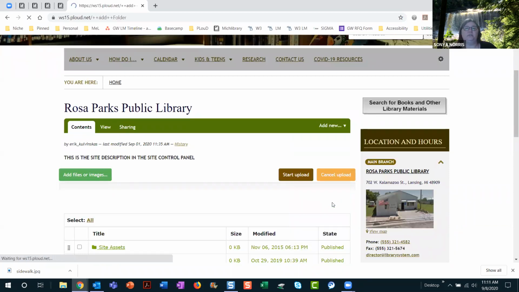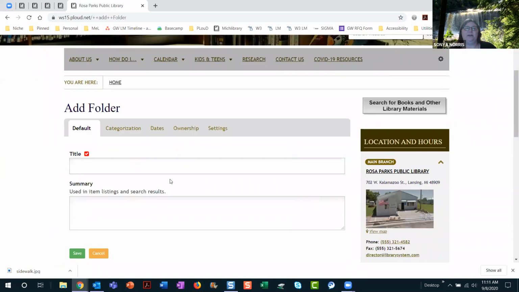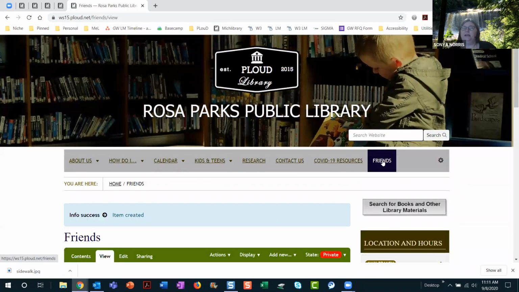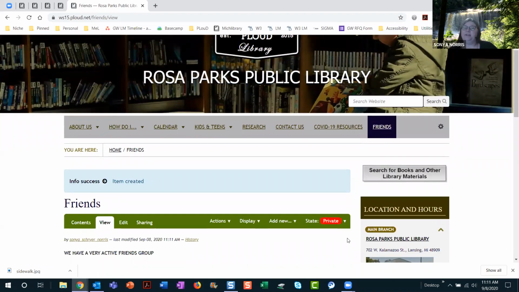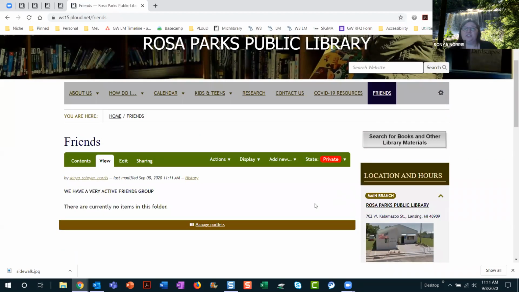That would add an item up here, and we're going to call it Friends. We have a very active Friends group. I save it, and boom, it immediately appears here. Because I'm logged in, I can see it. My patrons can't see it. There's nothing in the folder. It's just a structural piece of content on my Ploud site.